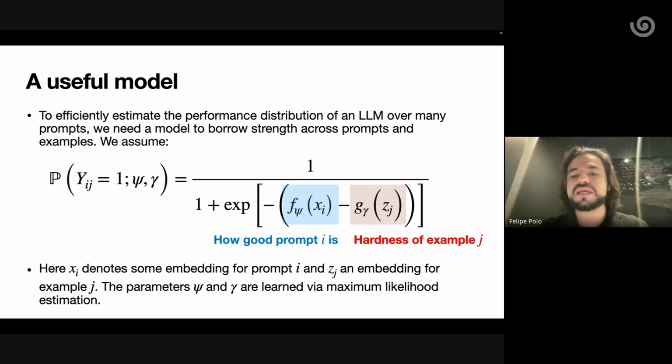We have two components in this logistic model, which are f_psi of x_i and g_gamma of z_j. Basically, x_i is a set of covariates that we use to represent each one of the prompt templates, and z_j is a set of covariates that we use to model each one of the examples or questions. The f of x is a measure of how good the prompt I is for this specific LLM we want to evaluate, and the g of z is a measure of how hard this specific question is for this LLM.